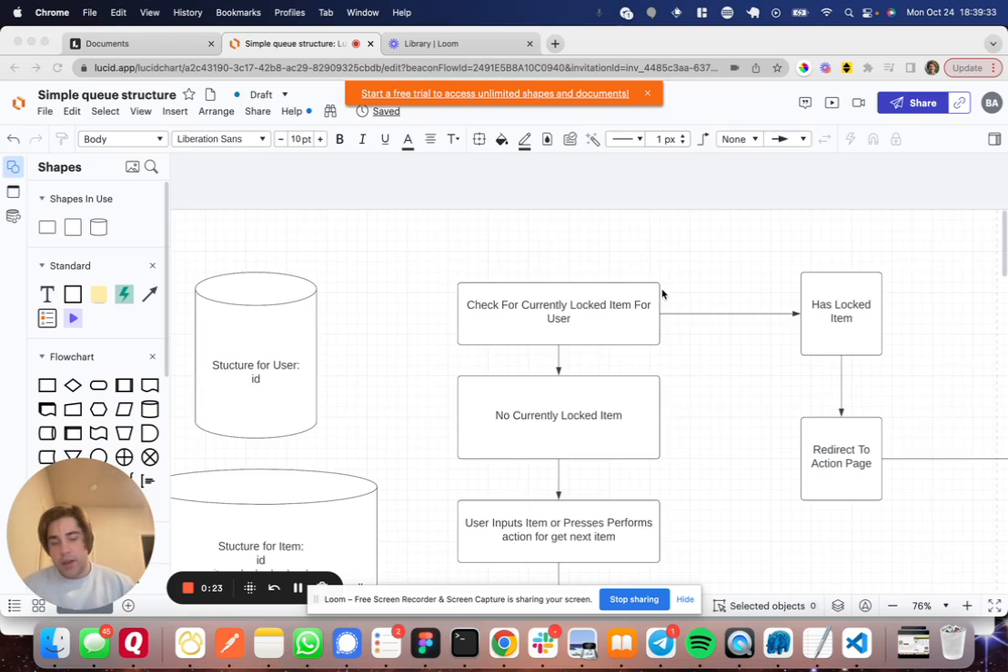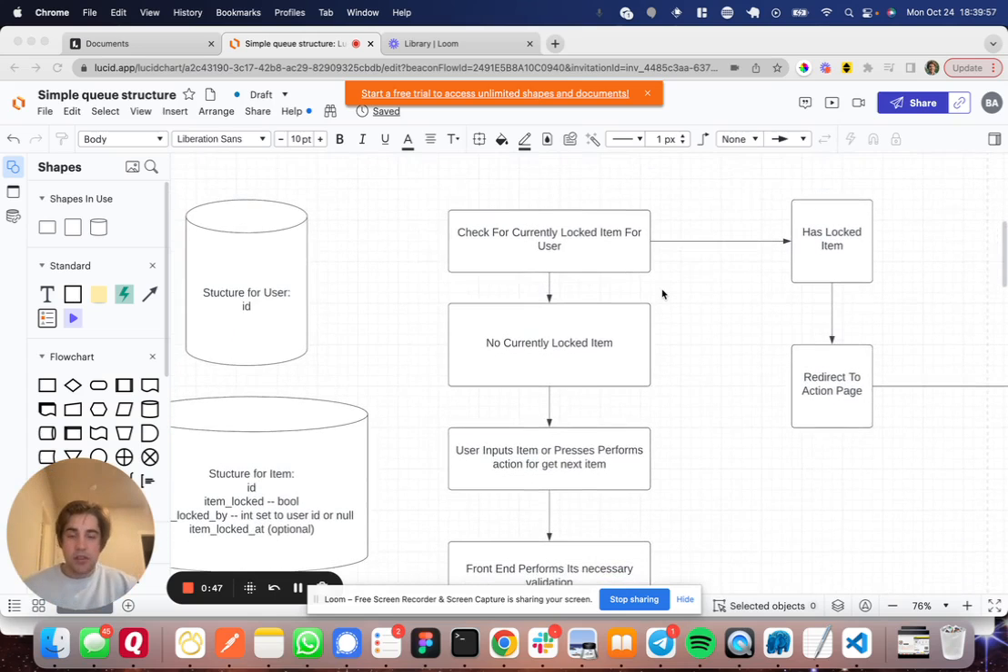The other type of queue, so it's not really properly a queue, but I'm not sure what else to call it. I guess it's just an application. So the user will input something to identify the next item or order, and then the application will grab that and lock it to the user in a similar fashion to a queue. But in this case, the user specifies what the item is.